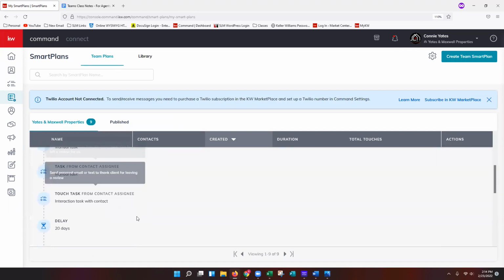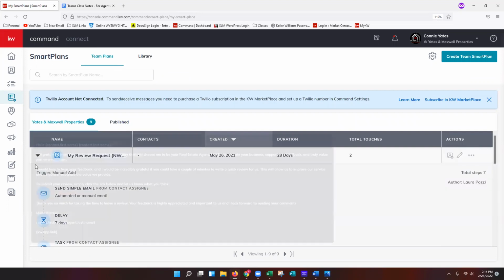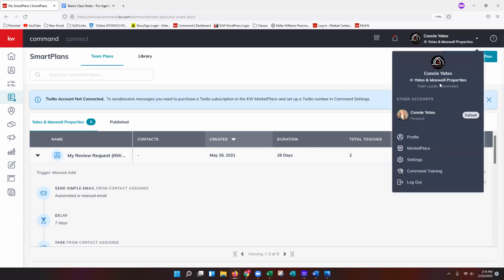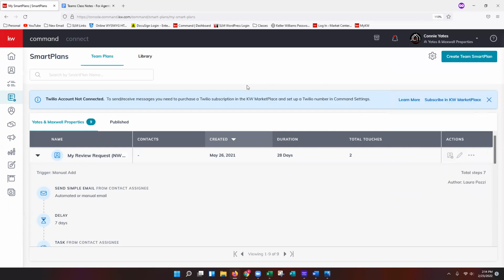You also have access to preview exactly what's going to be going out by clicking on that little arrow. So just keep that in mind if you guys haven't done that already, but I wanted to make sure that you guys saw that team smart plans versus personal smart plans, it will depend on which profile you guys are on. That pretty much sums everything up.